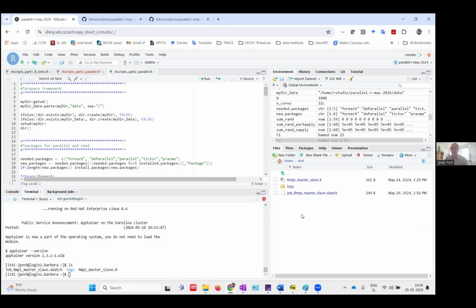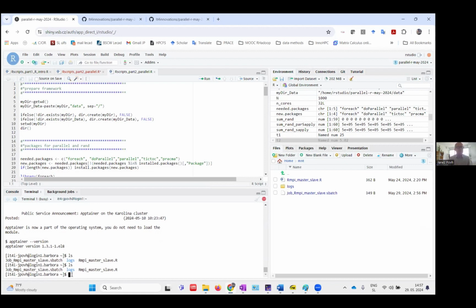So this is on this virtual machine, but since this folder is mounted on Barbara, it is also there. If you now go to this terminal window, bottom left, and do ls, you should see those two files, job and Rmpi master slave. You should see them. If you don't, then it will not work for you.